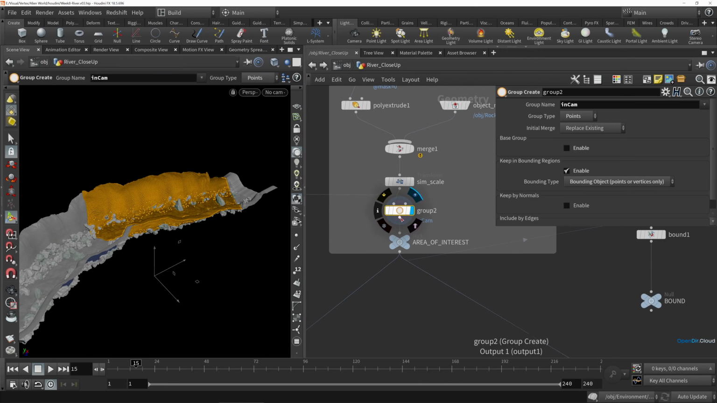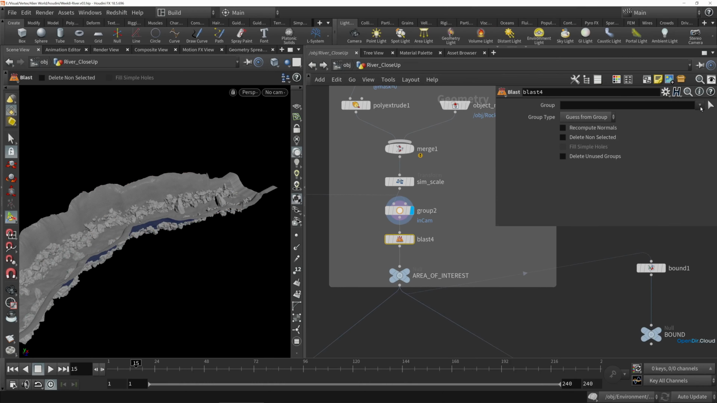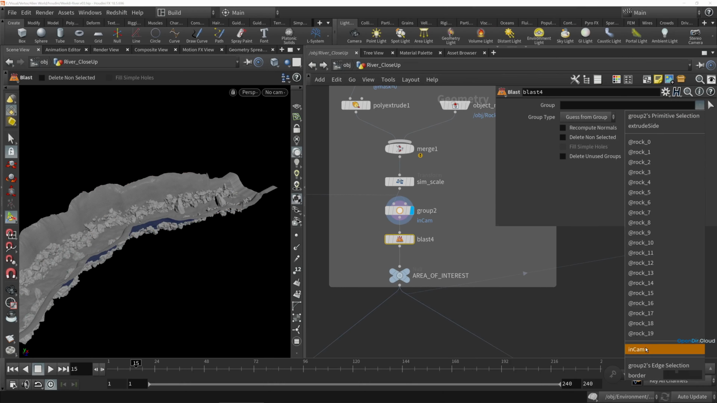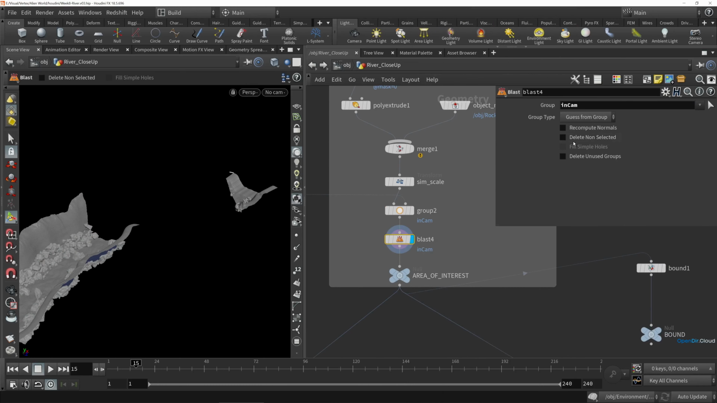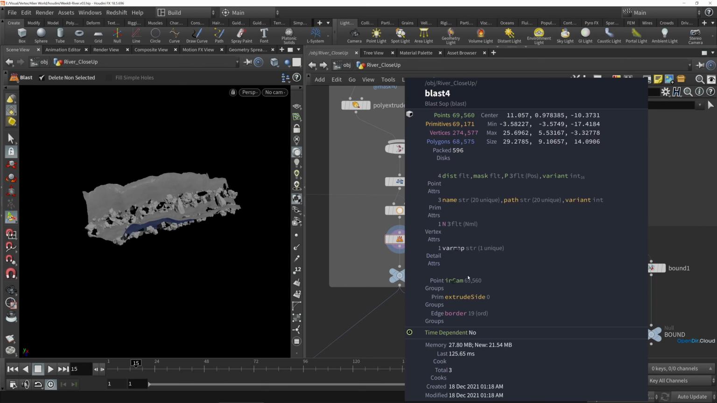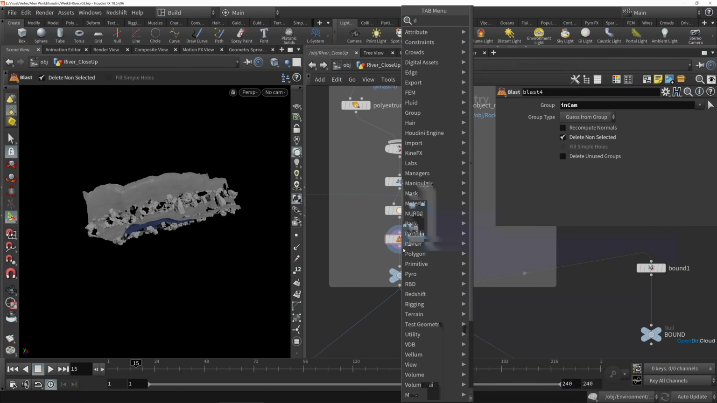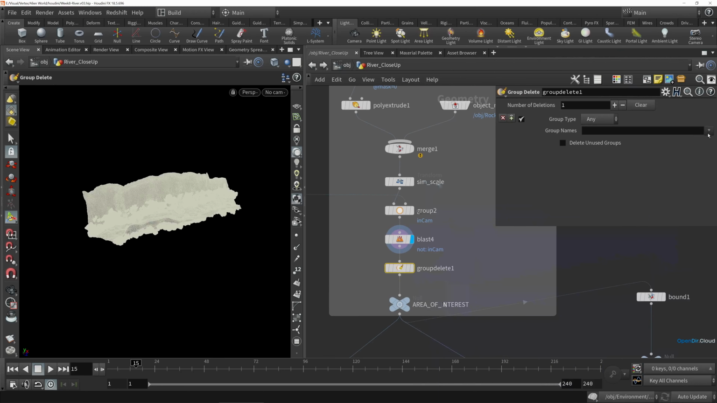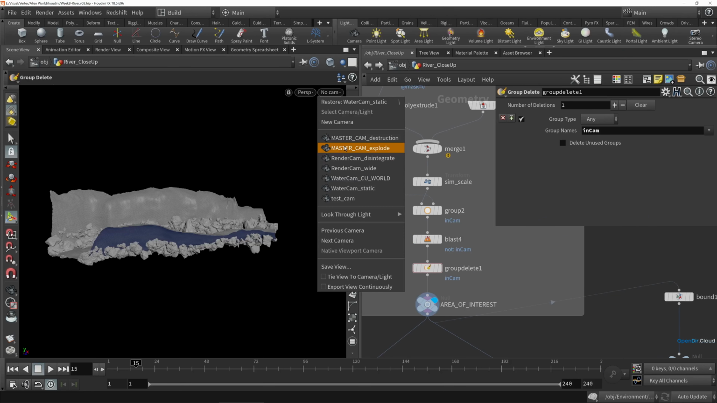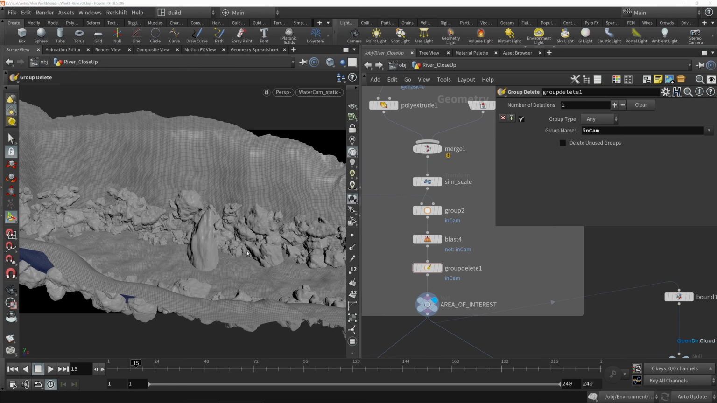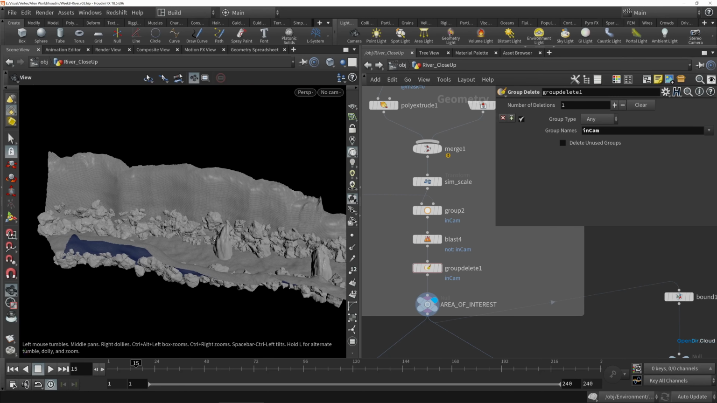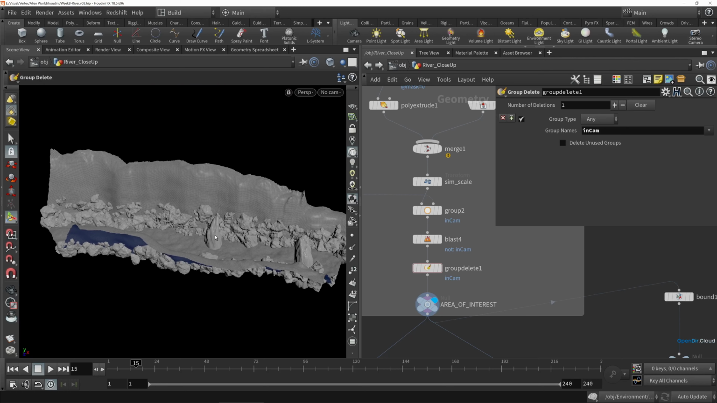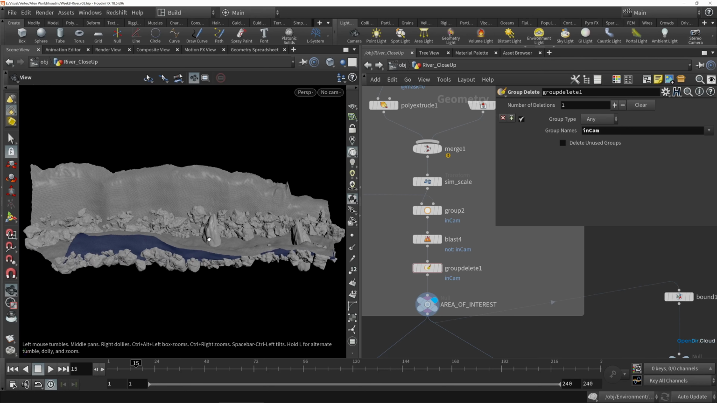And then we can drop in a blast SOP to just isolate that region. So in that blast, I'll select the InCam group and display that, and then flip this blast to delete non-selected. And because we don't really need that InCam group anymore, you can go ahead and delete that group if you'd like. So I'll drop in a group delete and remove InCam. So now we've limited the area of interest to just what's in our camera view, plus a little extra on the side. And now we can go ahead and start trimming our previous simulation.